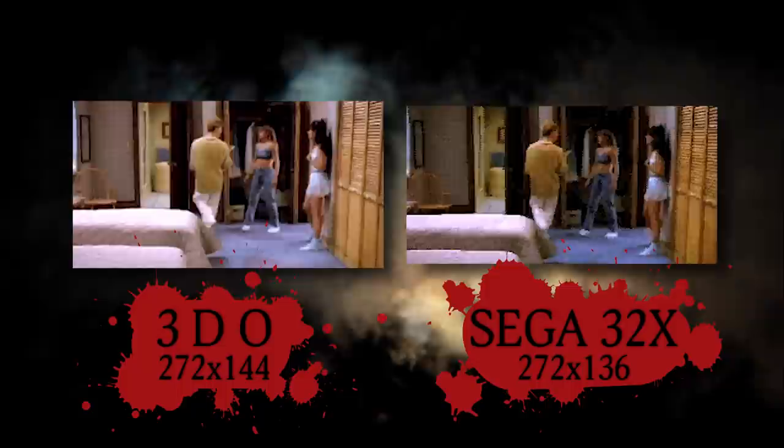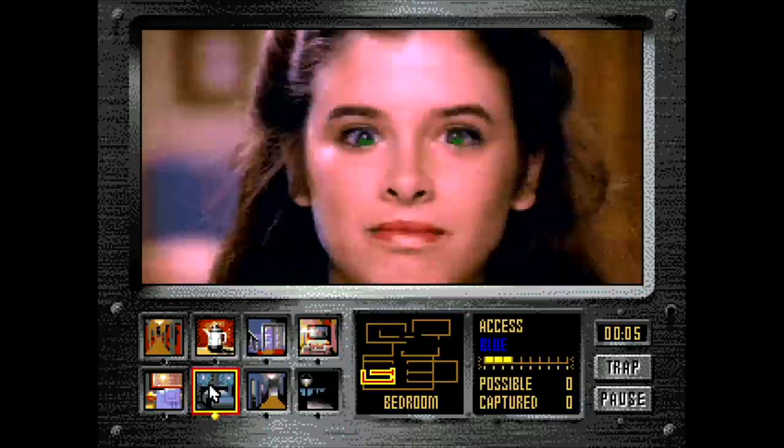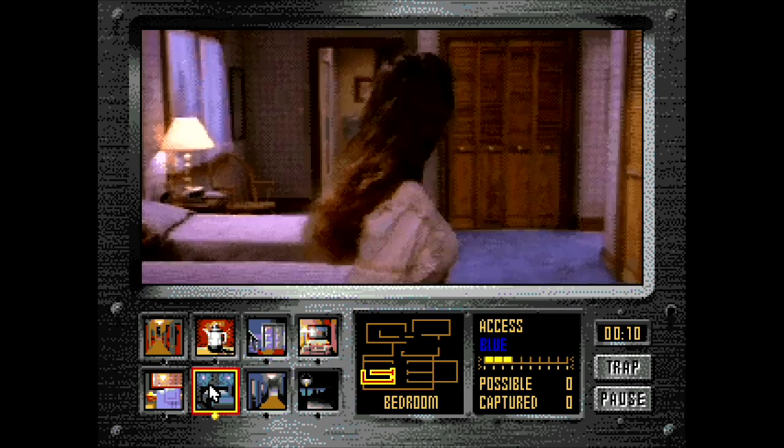The final versions of Night Trap were released in 1995 for MS-DOS and Mac platforms, under the title Night Trap Director's Cut. These ran at a frame rate of 12 frames per second, meaning it was closer in quality to the 3DO port. Despite its director's cut label, the PC and Mac versions contained no new footage in the main game. However, it did feature an exclusive user interface.